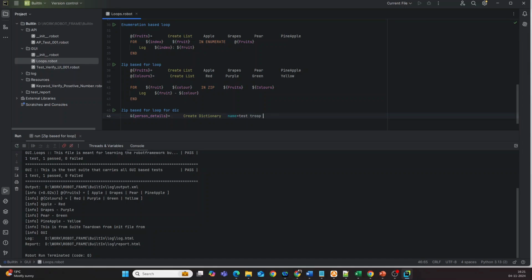troop, then age equals to 30, then I can give a country as NL. Okay, country is Netherlands, and I will create one more dictionary as person, sorry, instead of details I will get it as contacts.